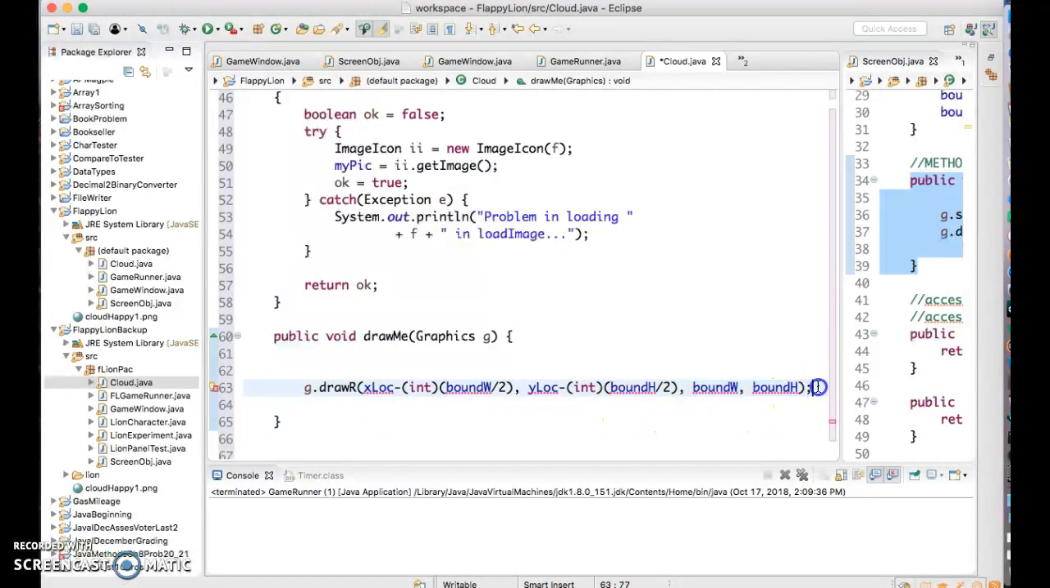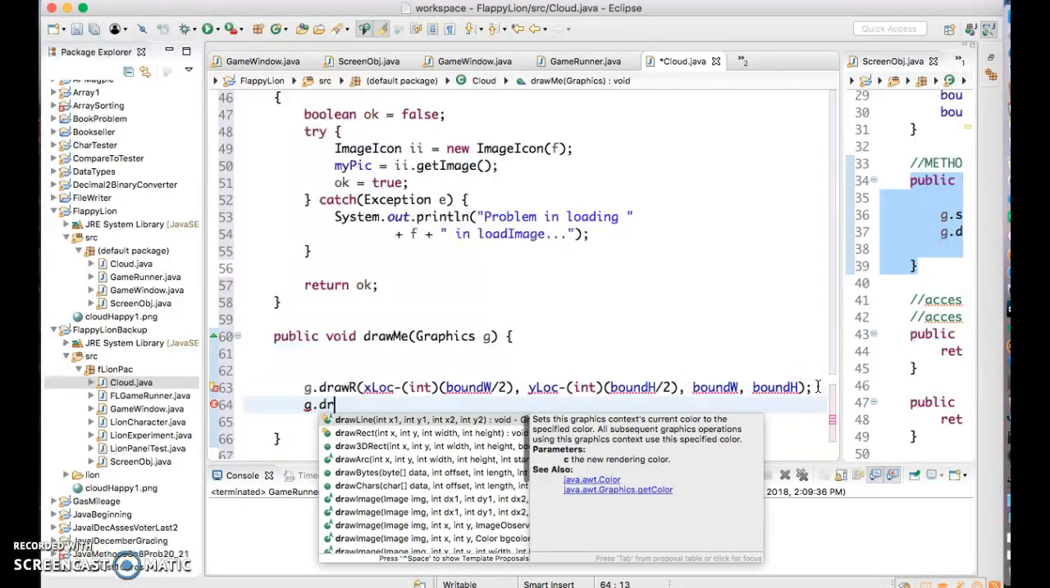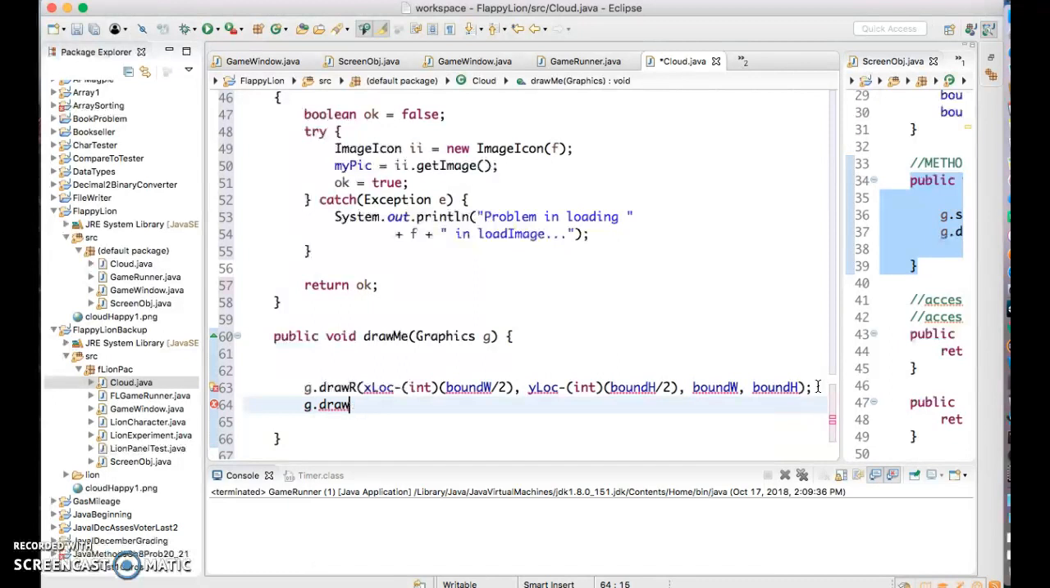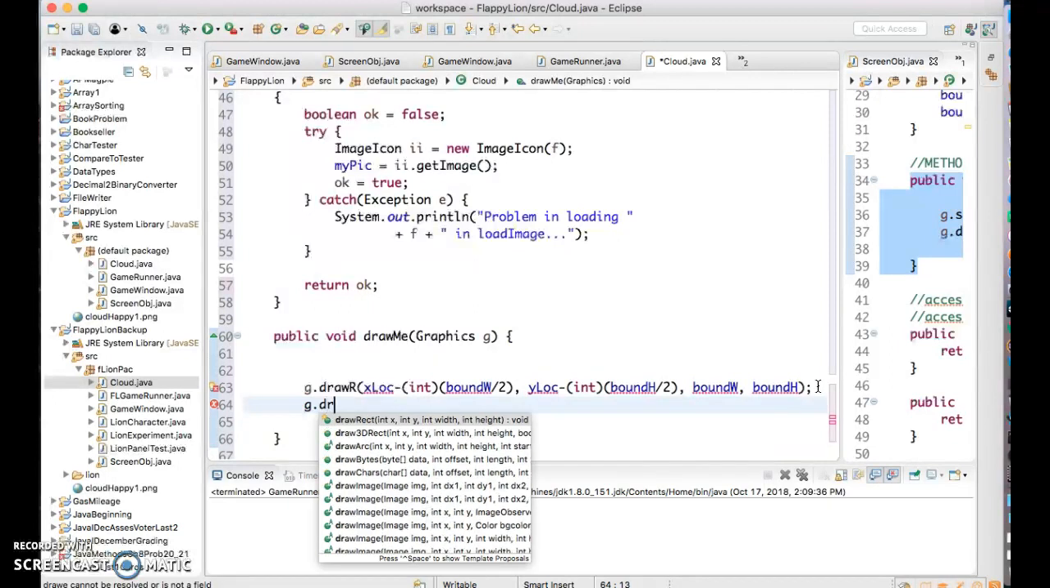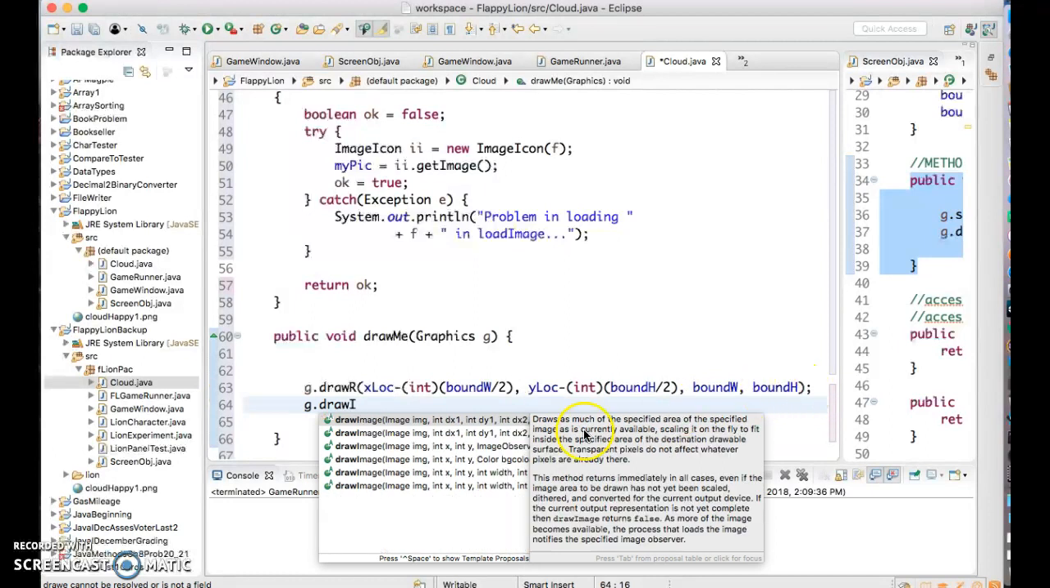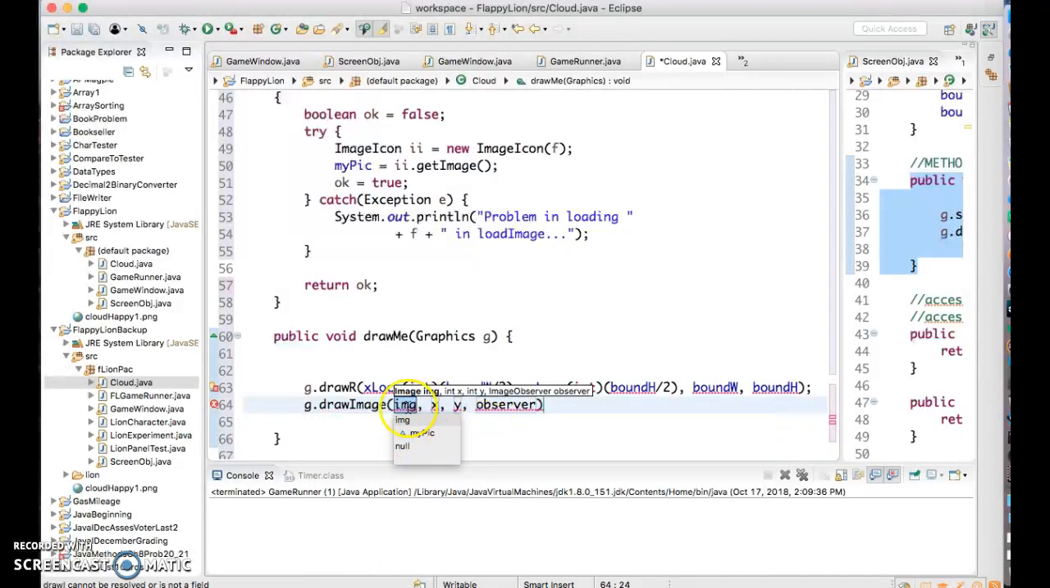So let me show you a draw image command. We'll go g.drawImage. There's draw image. What it's going to do is take these coordinates here. I think you want this one. You want the image, we want X and Y, and we want an observer. So we'll take the image, and what we want is my pick for the image. The X and Y are going to be these right there, which we used before to make the bounding box.